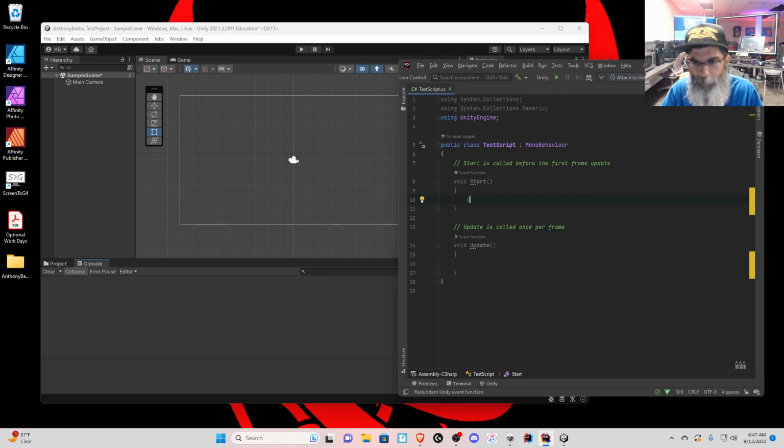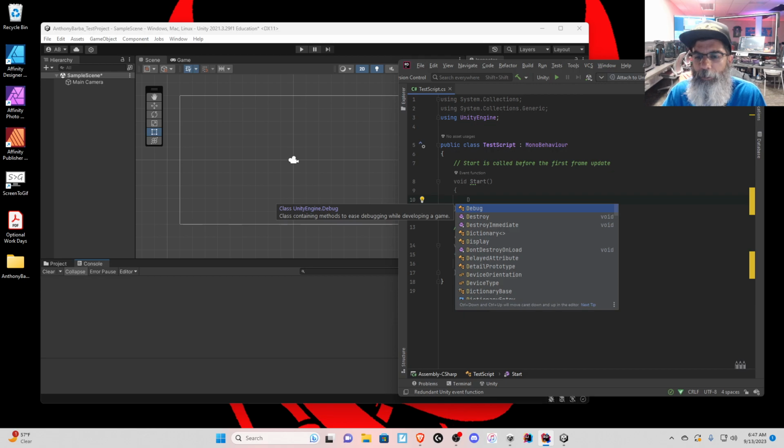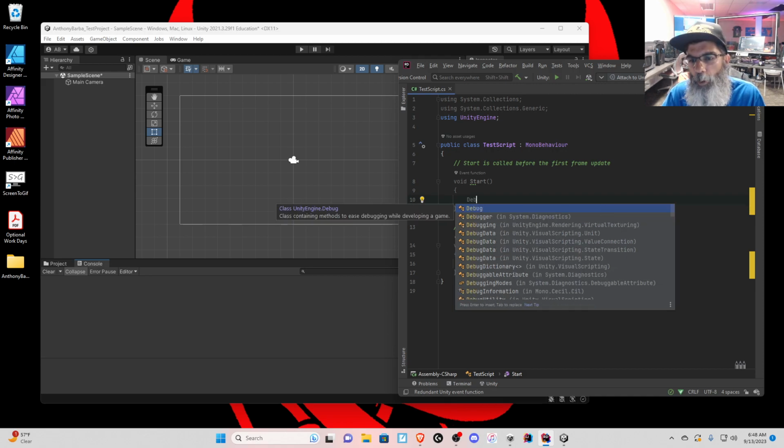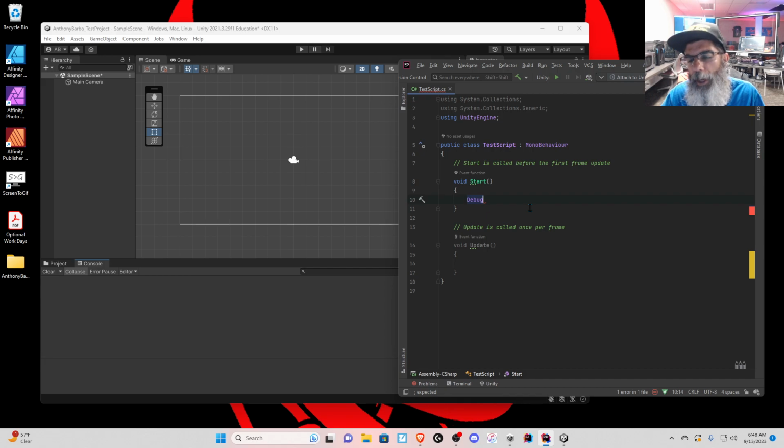So if I do capital D, most of these commands will start with a capital letter. And notice debug comes right up, and there's a little description. It says class containing methods to ease debugging while developing a game. So now you can finish typing the word if you like. Debug. Oops, there's a B. Or once it's selected, you can either click on this word or just press tab. And it saves you a lot of typing.